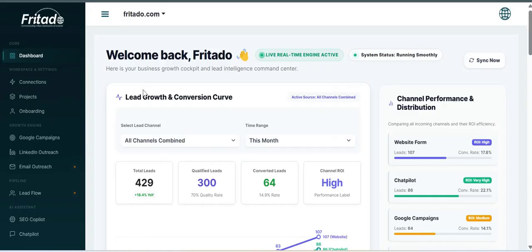To summarize, Fritado combines lead generation, outreach automation, AI-powered engagement, and pipeline management into one unified platform. It helps businesses generate qualified leads, automate repetitive processes, improve customer engagement, and build a more predictable and scalable sales pipeline. Instead of working across multiple disconnected tools, everything is now managed in one place.